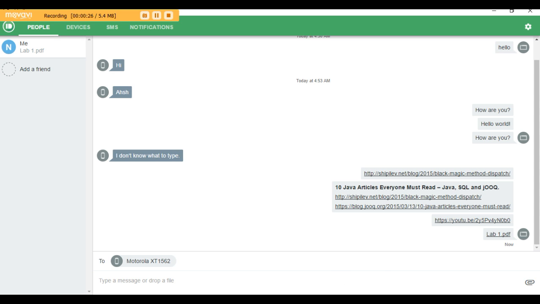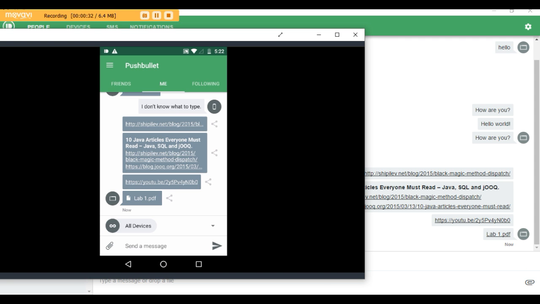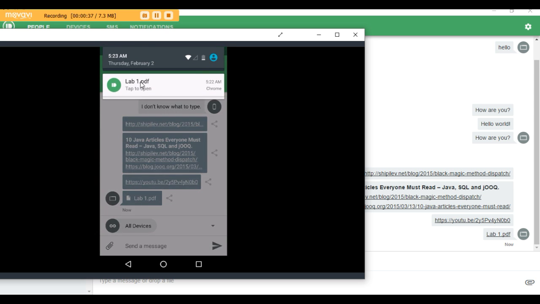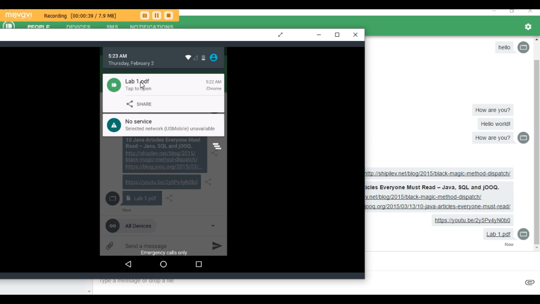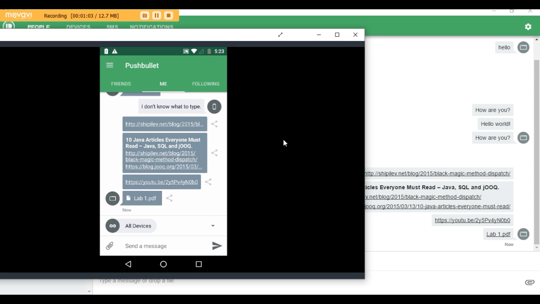So now the file is sent to the device I selected, that is my Android device, and if you can see it over here, I have received a notification with the file. So it says tap to open. If I tap on it, it will ask which application to select to open that file. I don't want to open that, so we'll leave it. So that was sending a file from your computer to another connected device.